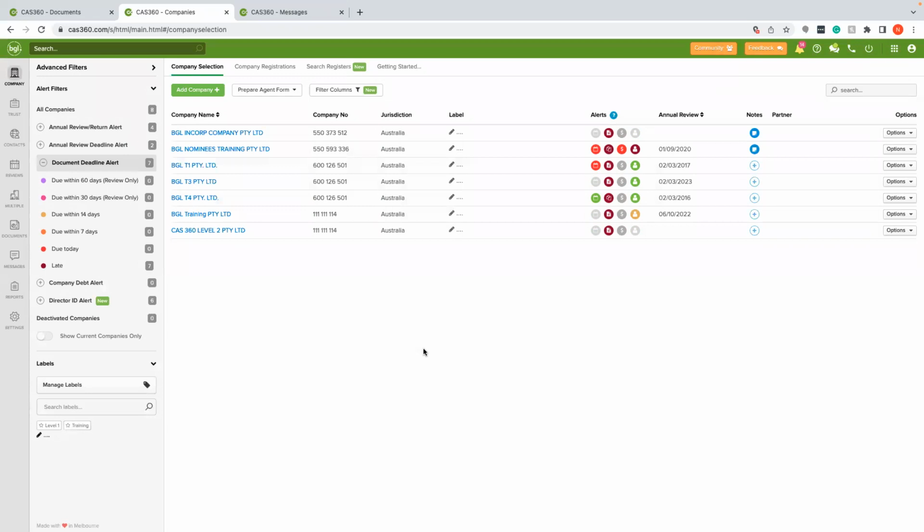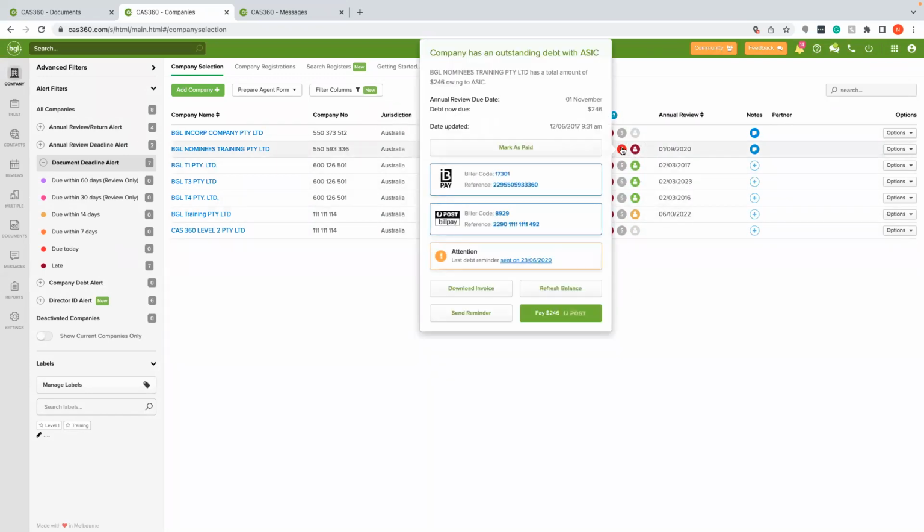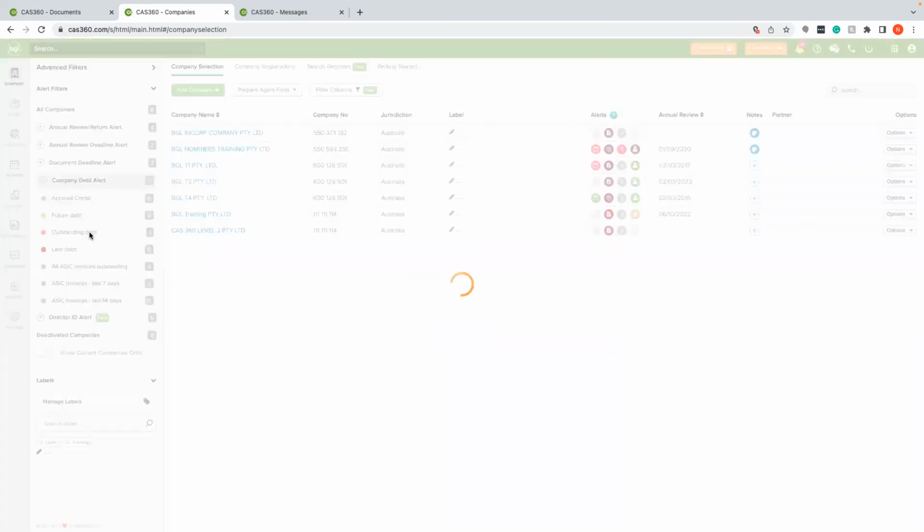Okay. Another alert is the debt alert. The debt alert works very similar. It's this $ icon, and that'll indicate if the company has outstanding debt. Now, same thing, the debt alert does change colors based on the type of debt that's outstanding.